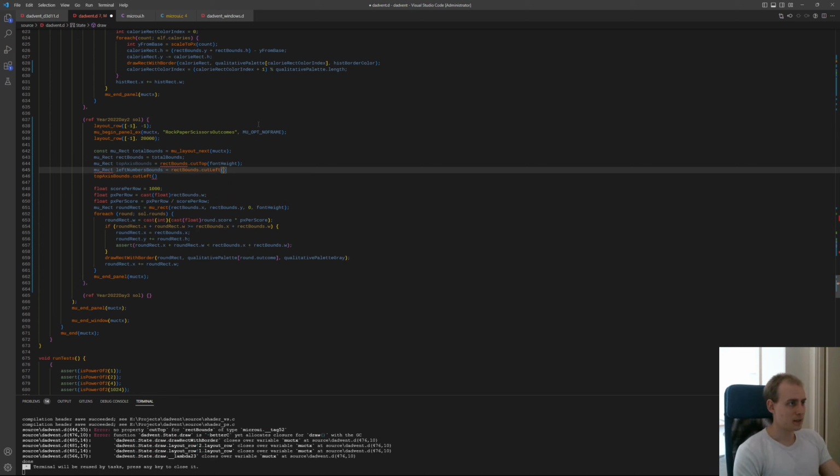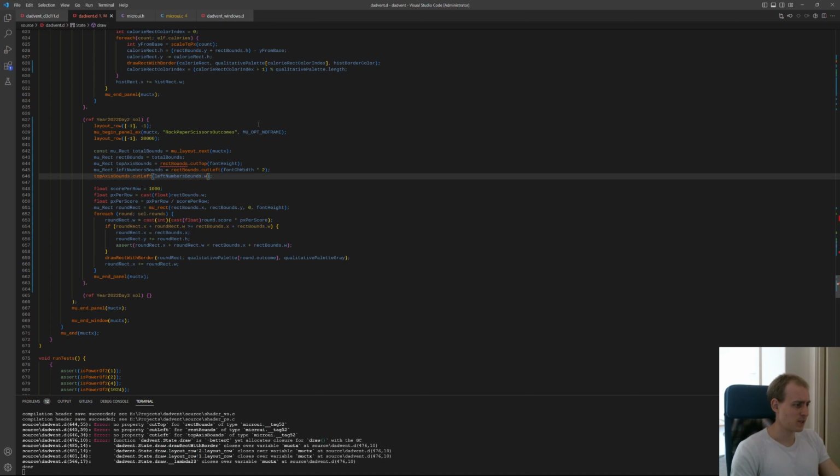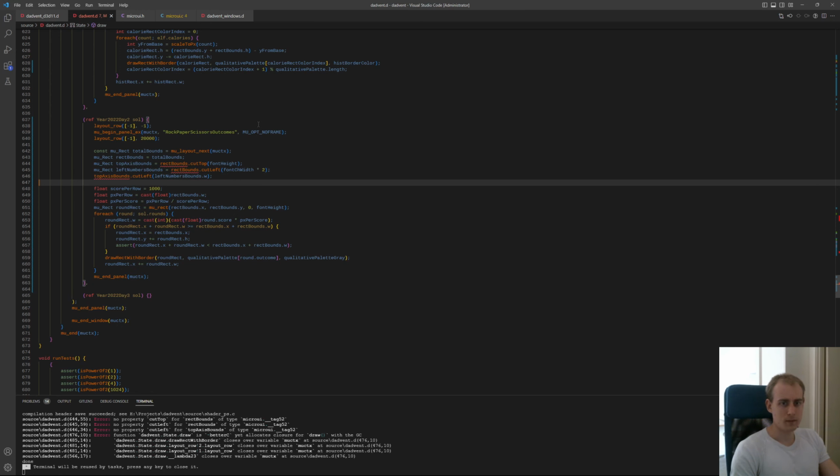Cut left, font character width times 2, and cut left these things by that width. Top axis bounds, cut left. Okay, is that all we need to do? I think it is.